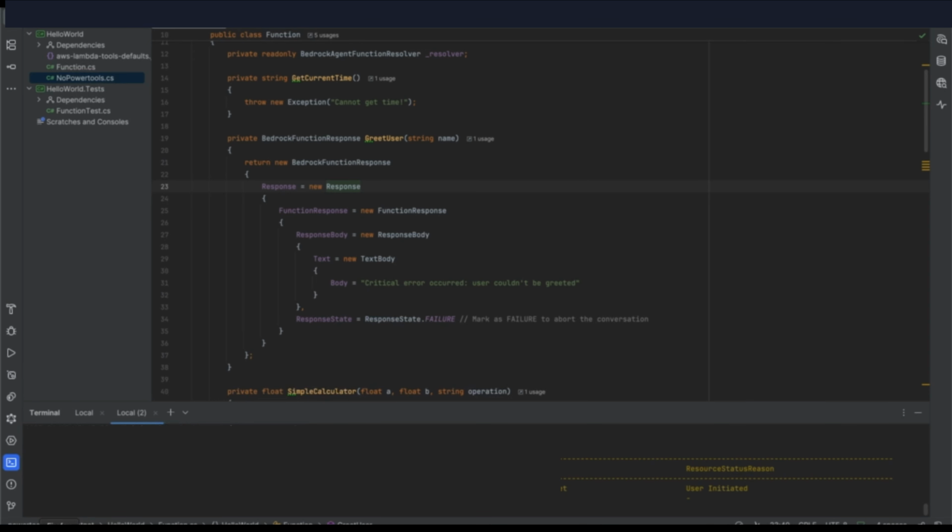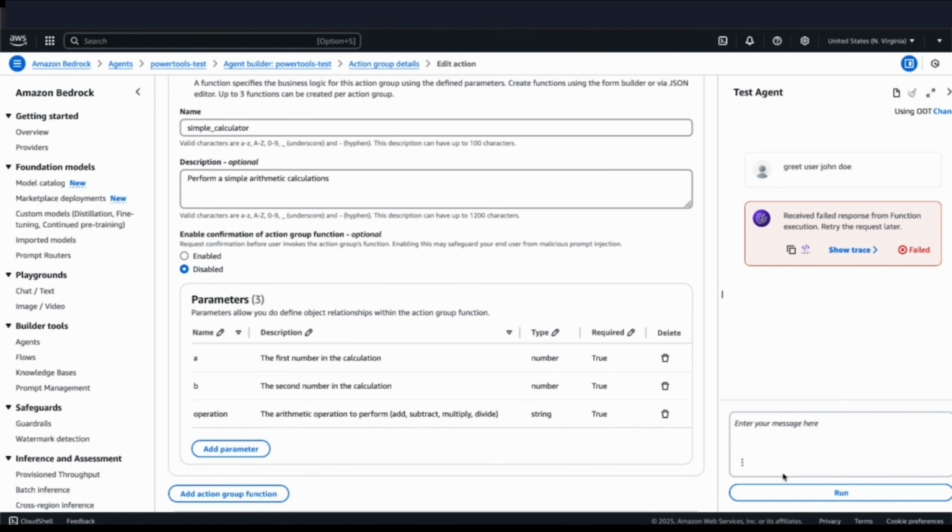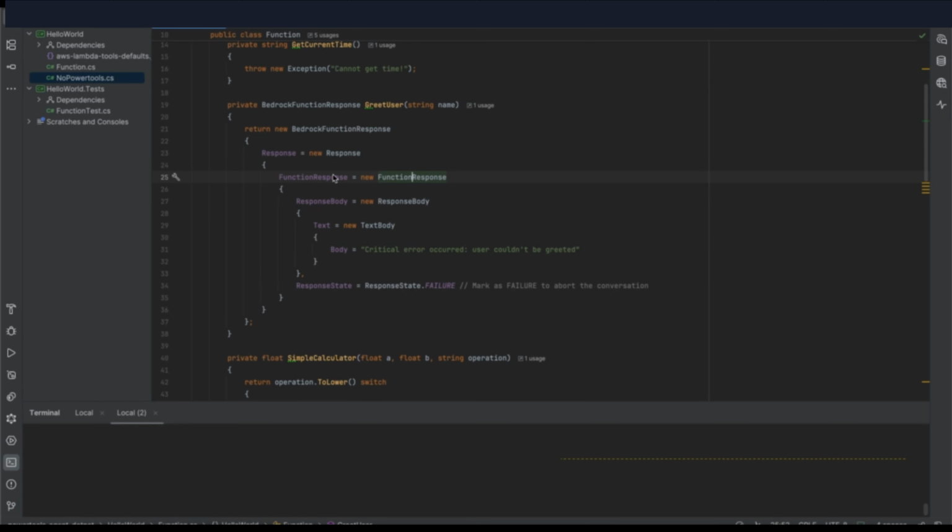So this is nearly uploaded. Yeah, cool. All right, so let's clear the session. All right, so now let's just say greet user John Doe. Okay, maybe we're on here. Now, you see, the function failed, and now the conversation is over. So there are other times when you might want to drop down to this Bedrock function response level.